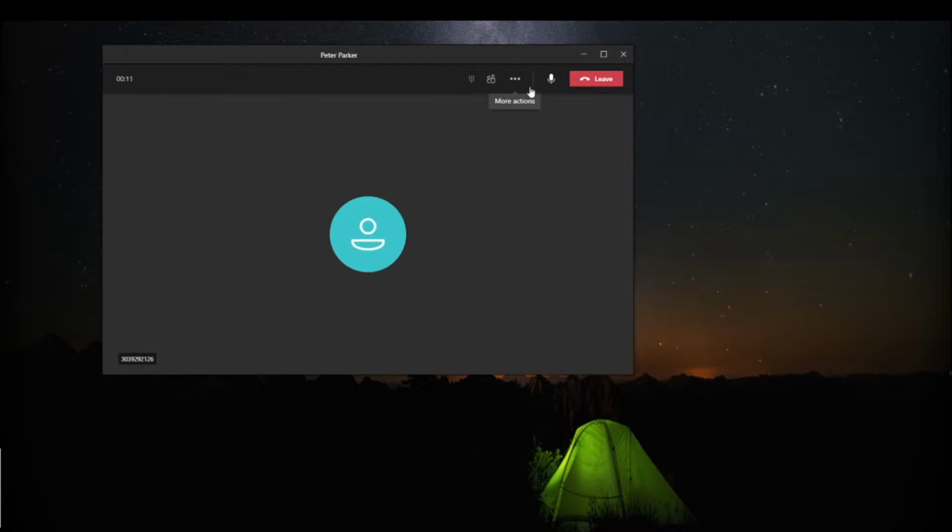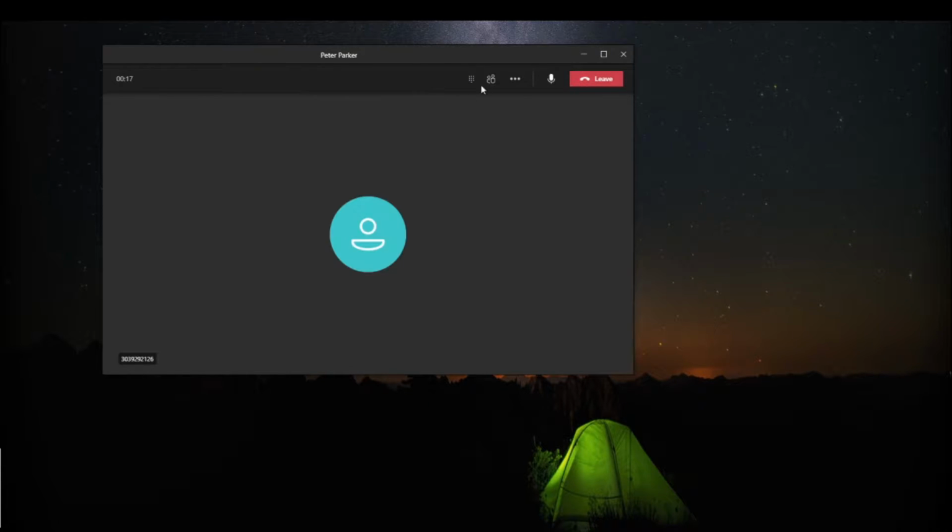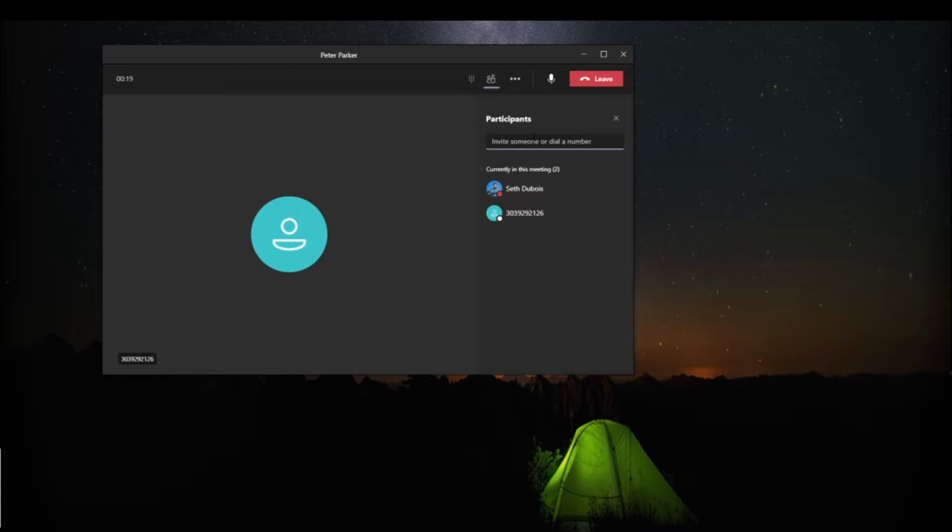You've got interaction points here at the top of this call. I've got a dial pad, which allows me to give dial tones into this call if I need to. I've got show participants, which allows me to add people to this call into audio conferencing if I need to. We'll touch on that later.